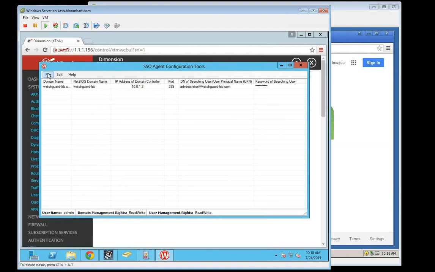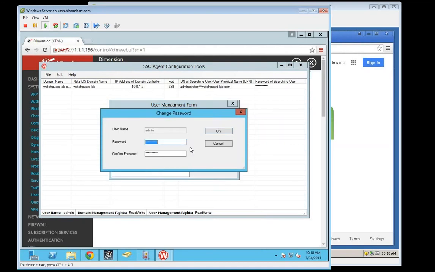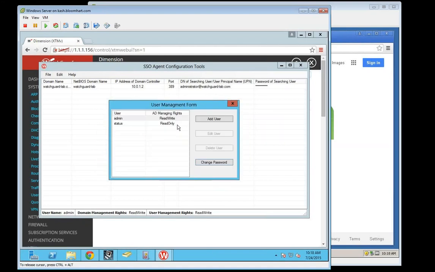Now, a couple of things to note is the default password for that is admin read-write. We can go ahead and change those users simply by coming under user management, changing the password here, which I would highly recommend setting up those passwords for your environment. And again, that's to log on to the SSO management tools.